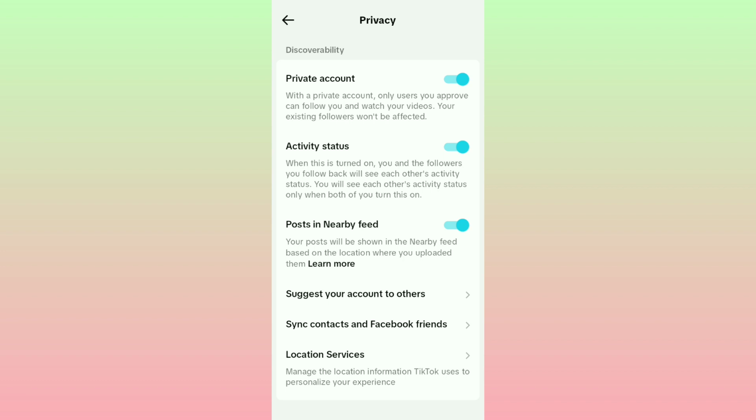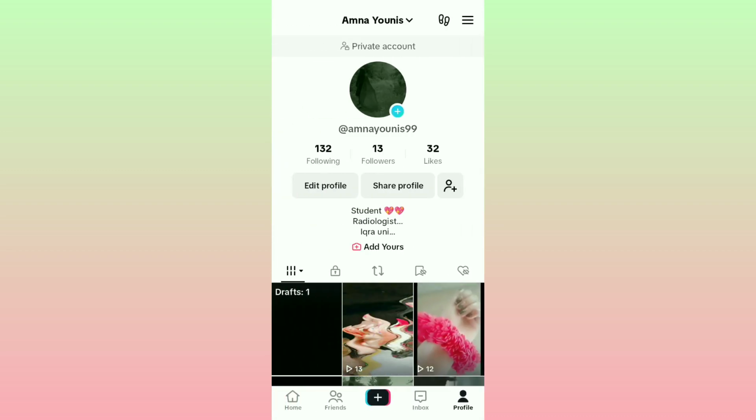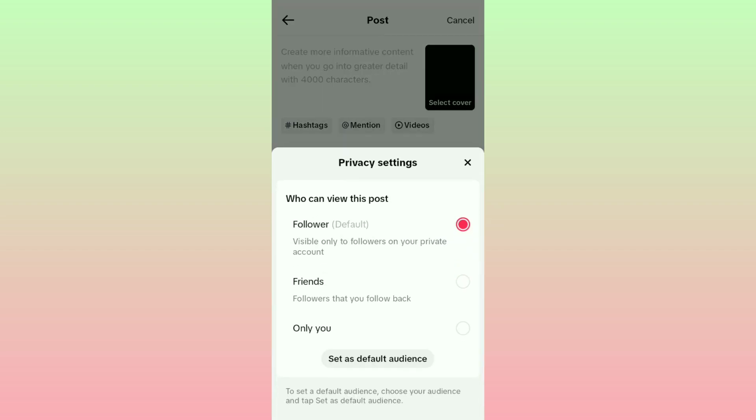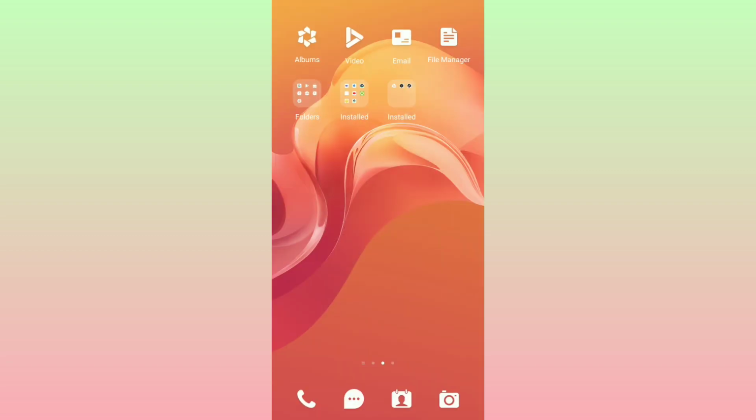If you want to show your videos to some person that follows you or that you follow back, now you can select any video, click on that video, click on next, and here you can select who can see your videos: your followers, your friends, or only you. This is the method of how you can hide your video from other people.